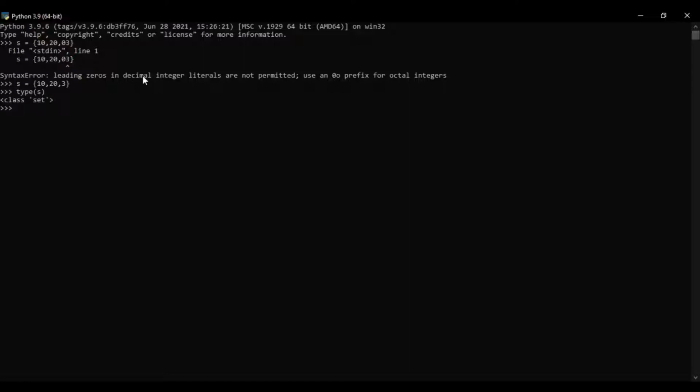Like this I can create a set variable, or else s equal to, I am using the inbuilt function set. Here I can give any collection, range of 5. Yes, I will get 0, 1, 2, 3, 4, and type of s, yes, I will get the class set. So using the set method also we can do it.